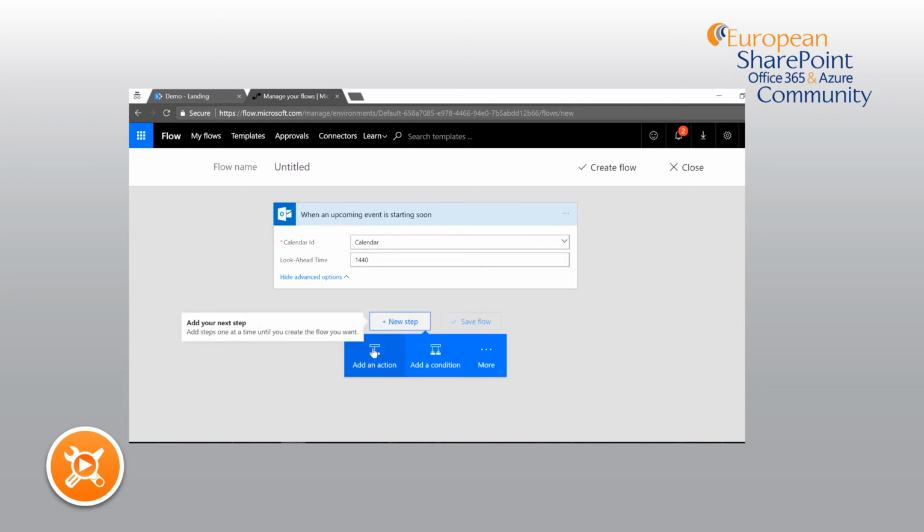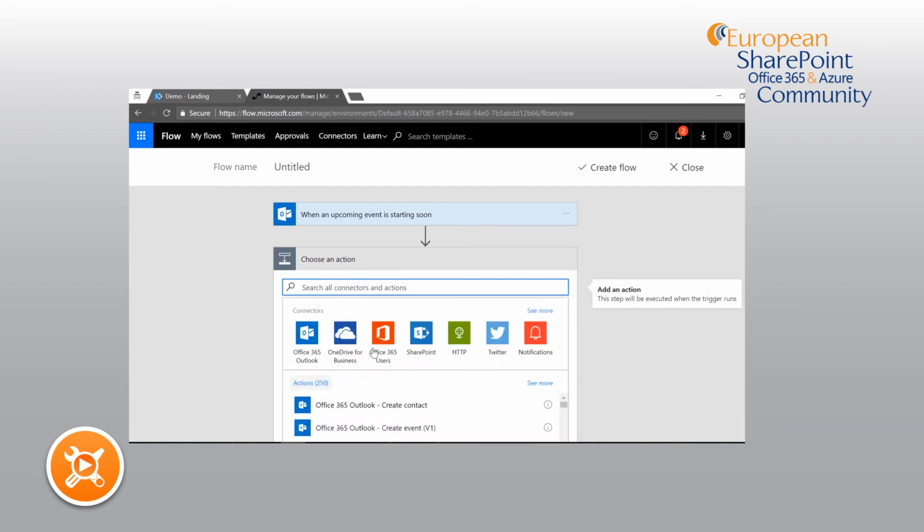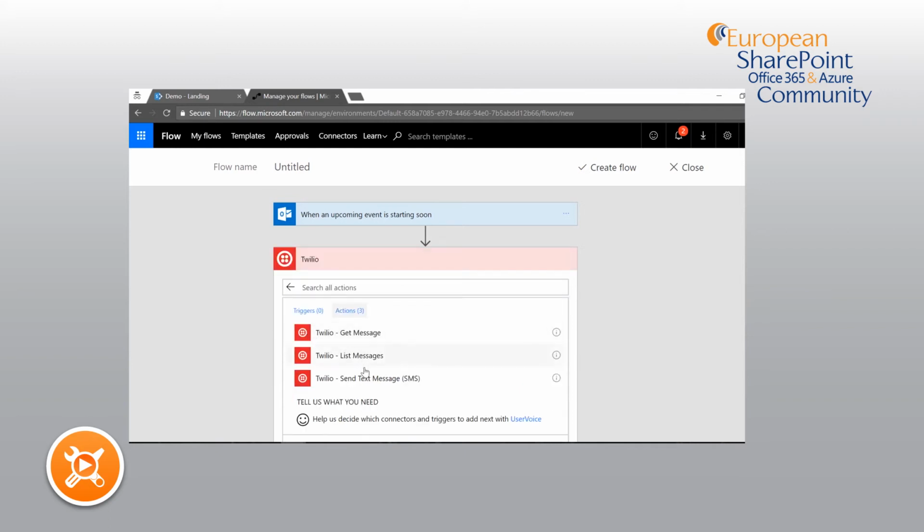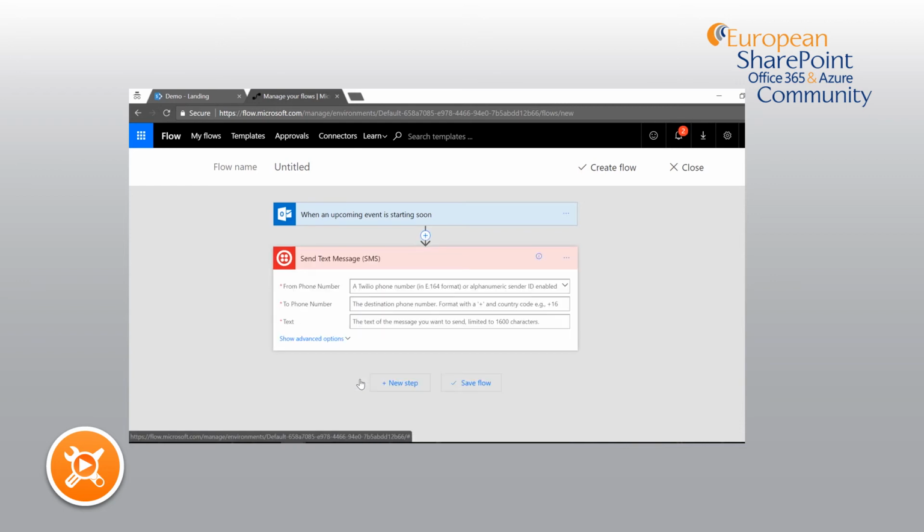I'm going to say add an action. And from the templates of actions here, I'm going to pick Twilio. And I'm going to pick the send a text message action. In here, if you haven't done it already, for the first time, Twilio will ask you for your two pieces of authentication code, so you're going to need to enter them here. But once you enter them here, they're associated to your Flow account, and you can just configure these actions as I'm doing it right now.